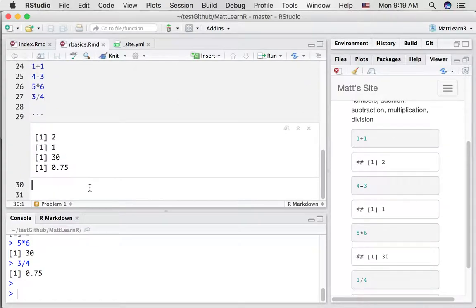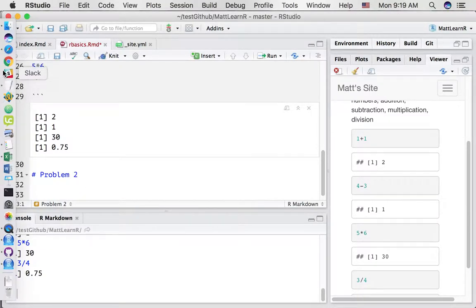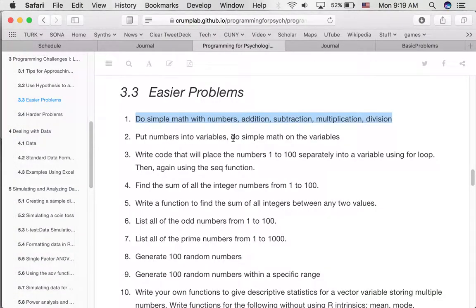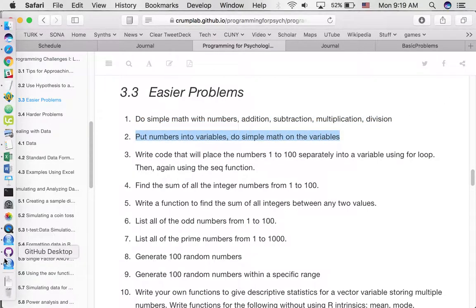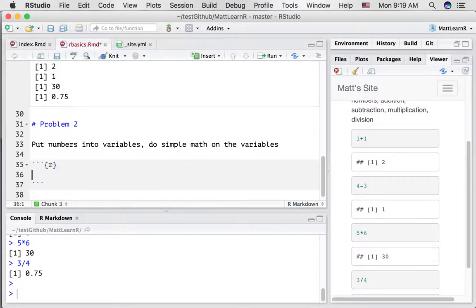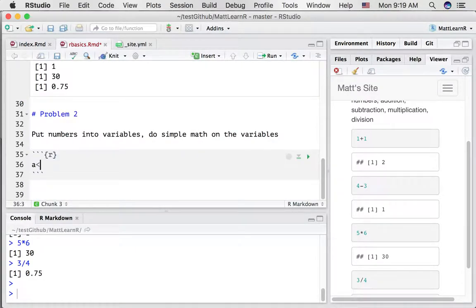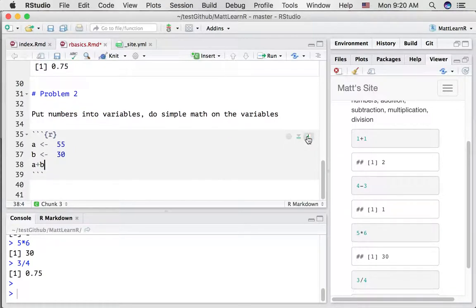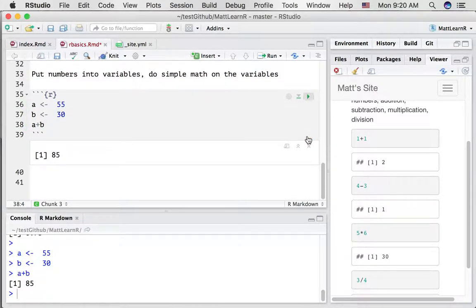Let's go on to problem number 2. What is that? Put numbers into variables, do simple math on the variables. All right, let's try that. Make a code chunk. I'm going to create a variable called A. I'm going to put 55 into it. I'm going to create a variable called B. I'm going to put 30 into it. And then I'm going to say A plus B. I'm going to run this. And there we have 85.